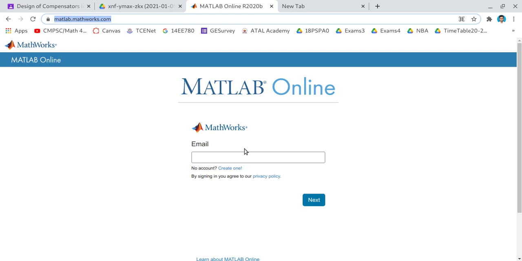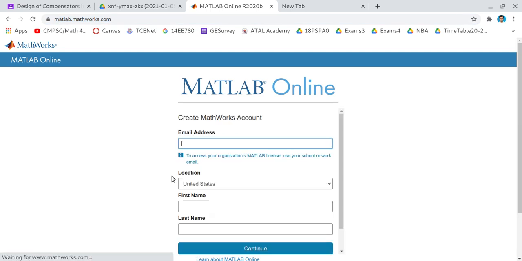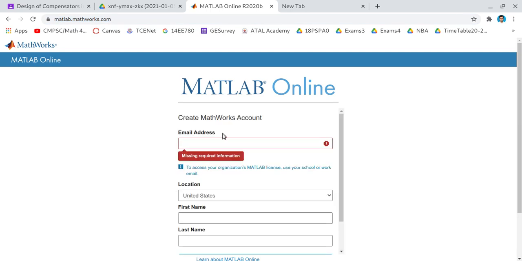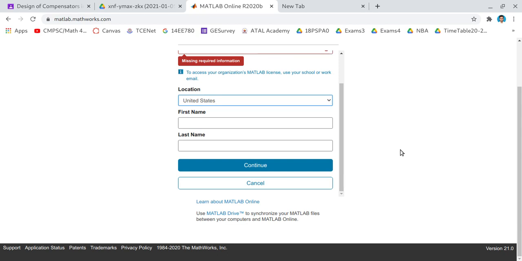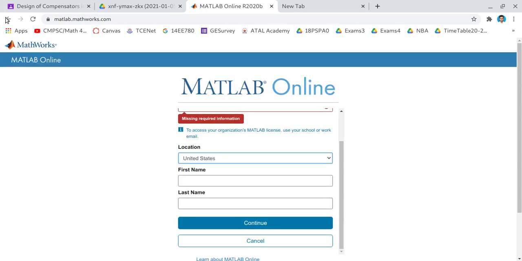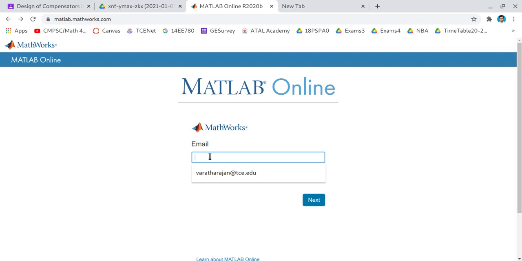Once you have gone to the website, if you do not have a MATLAB account, the first step is you click on create one. It will ask for your email address. Here you give your tce.edu email ID, and you give your location, first name, last name, etc., and proceed. You will get a link in your Gmail, and if you activate it, then you will be able to log in to MATLAB. I already have my MATLAB account, so I am directly logging in with the email.